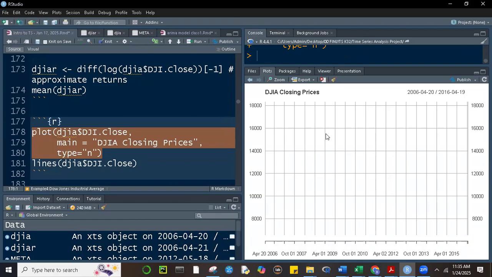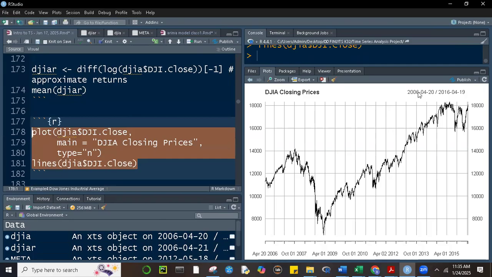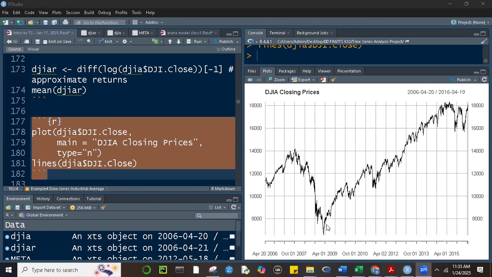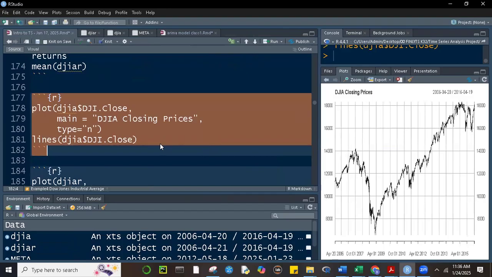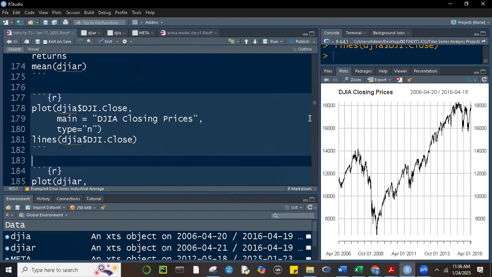Now, you notice that the lines do not appear. So we will have to include this lines DJI dot close. If I run everything here, control enter, there you go. So let me share this code chunk with you in the interest of time. Run the whole code chunk.